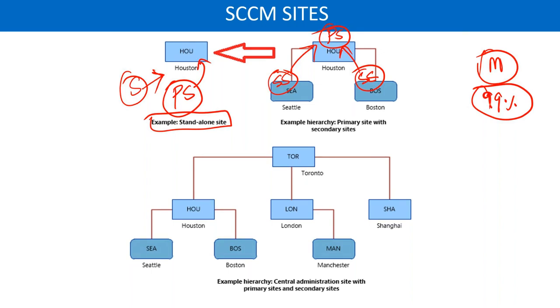Okay, primary plus secondary, because you will have headquarter plus branch office, headquarter and branch office. This is for a medium sized company.